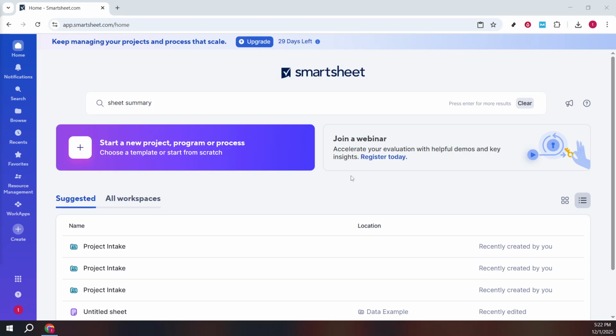In today's video, I'm going to teach you how to add days to a date in Smartsheet. We'll build a simple sheet from scratch and set it up so Smartsheet automatically calculates a new date based on a starting date and the number of days you want to add.